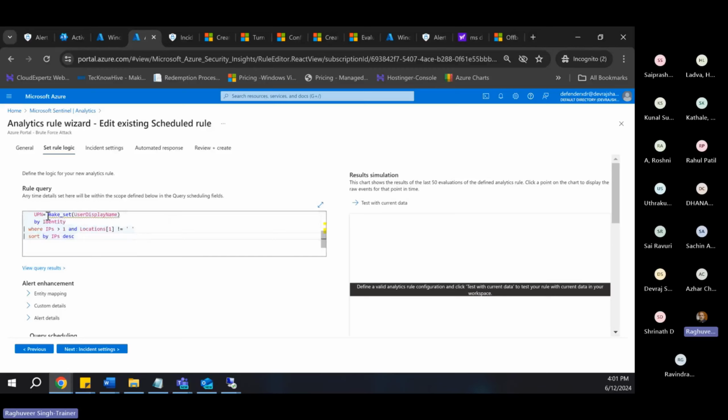I'm saying that whenever the IP address count is more than 1 and location count is more than 1, then you consider this a brute force attack. Because these days brute force attacks are typically triggered from bots, and bots are configured across multiple locations. So if I find any failed login attempt to my Azure portal that gets triggered from more than one IP and more than one location, then I will consider it a brute force attack.